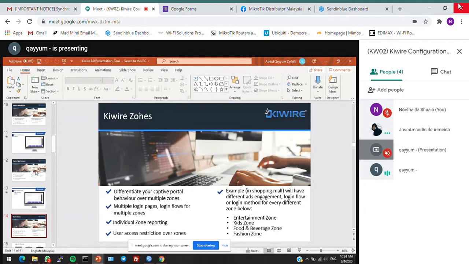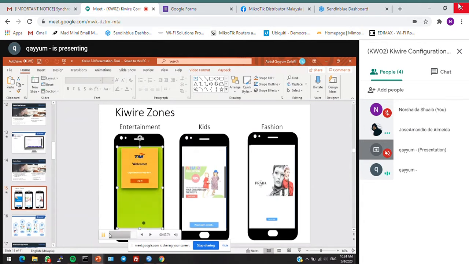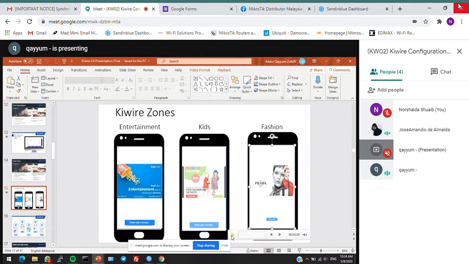Okay, so this is what Kiwire zone is. So this is an example of Kiwire zone. If you connect to entertainment zone, you will see entertainment ads. Then you click continue, you come to the login page. All right. So if you go to fashion zone, you will have fashion advertisement, and also you can have a different login method. All right. This one is register. So this is what zone means.